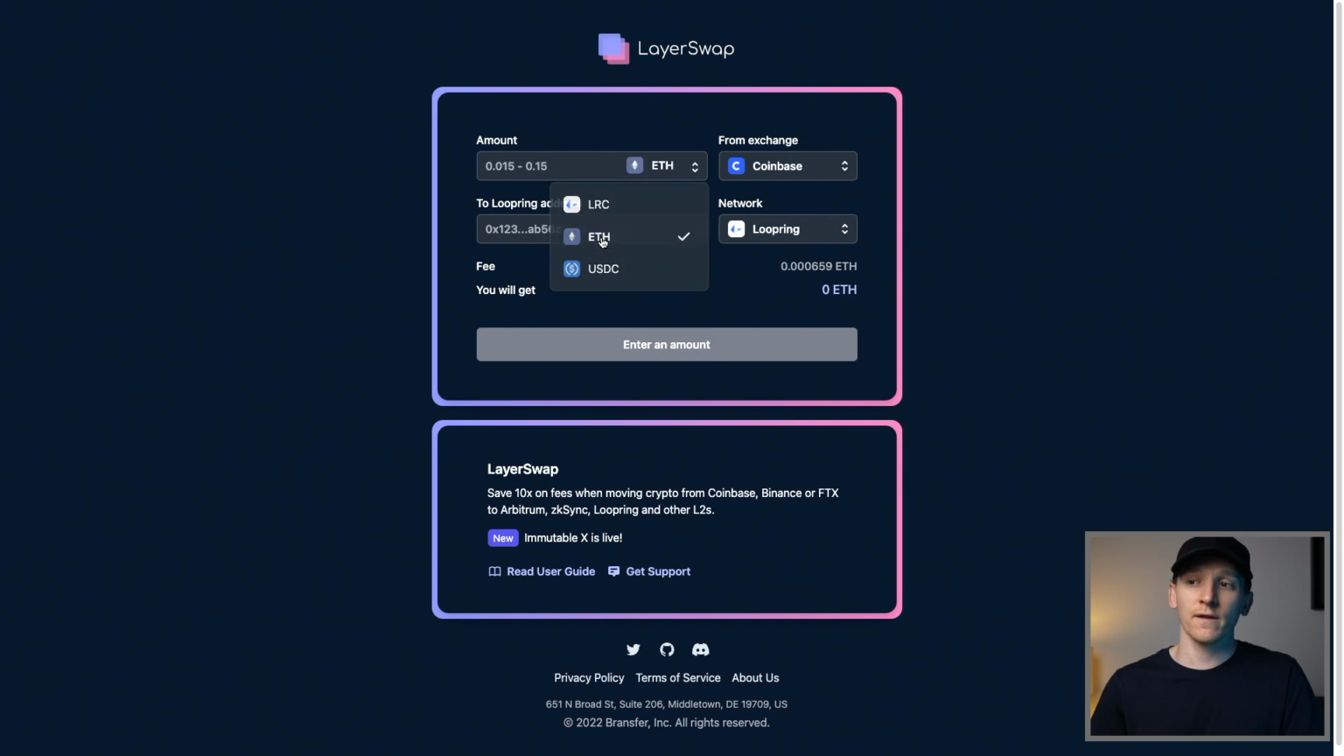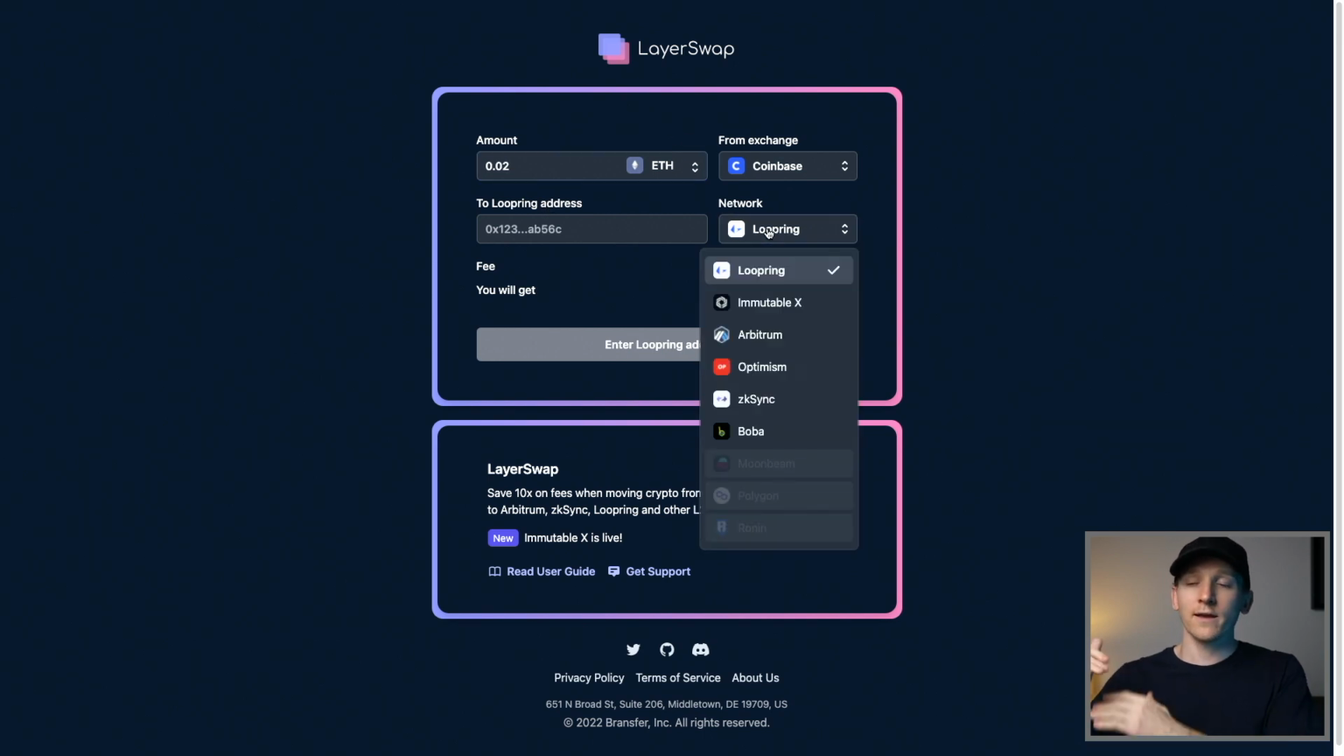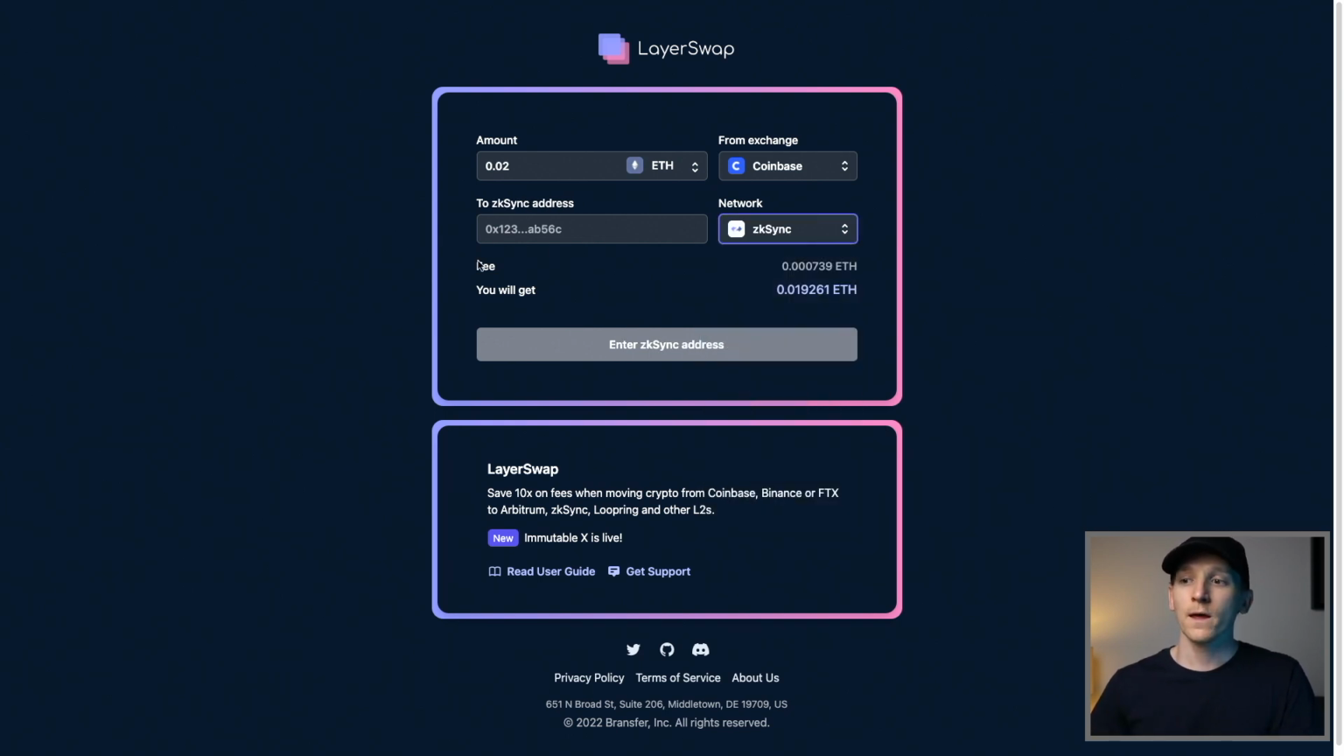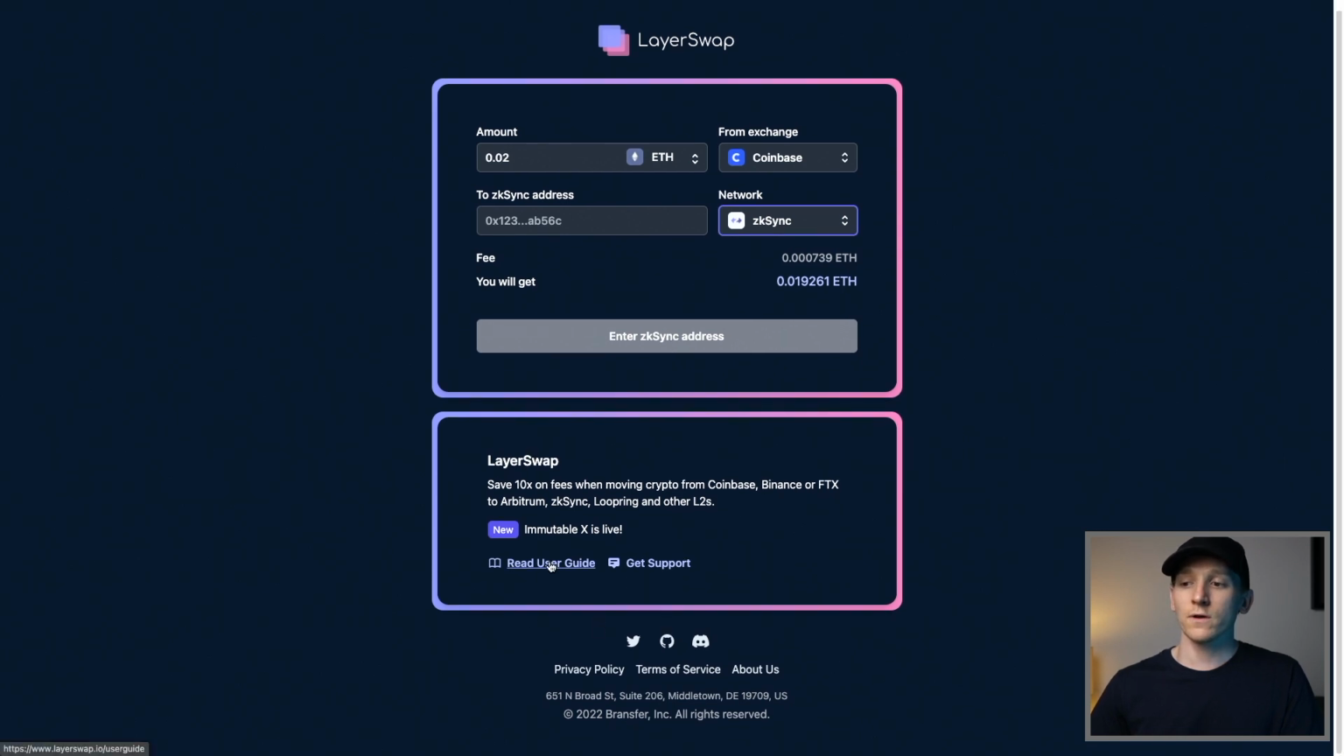So let's say I want to send some ETH from my Coinbase account, and you can choose how much you send. And then obviously you're going to have to choose which layer 2 that you want to send it to. It actually supports a bunch of different layer 2 networks. You can see Arbitrum here, Loopring, Immutable X, which are all layer 2 networks, or you can choose zkSync if you want. And then you have to enter your zkSync address, which is just your Ethereum address. It's obviously on mainnet.